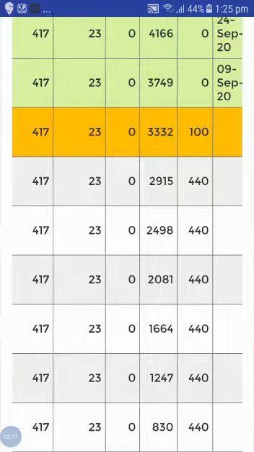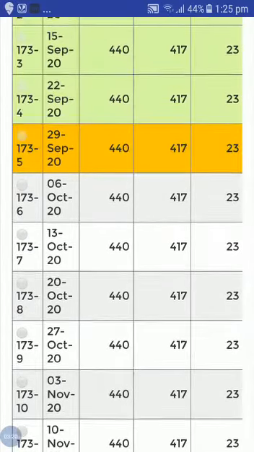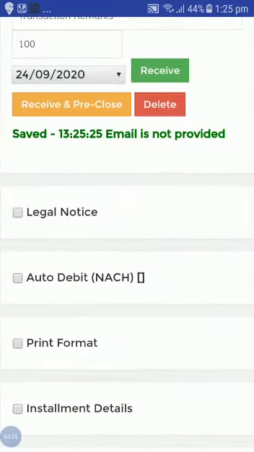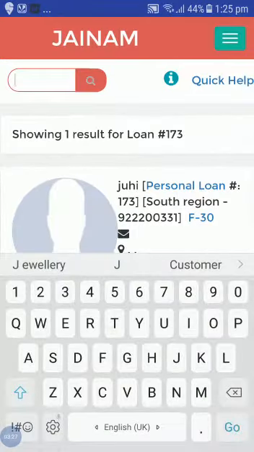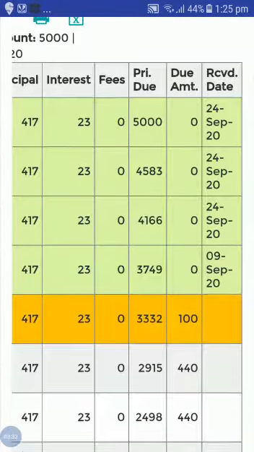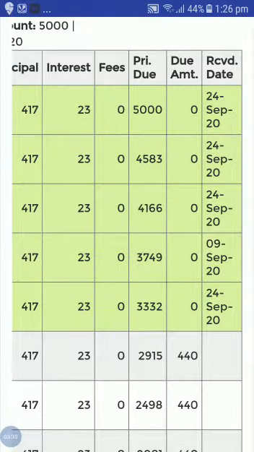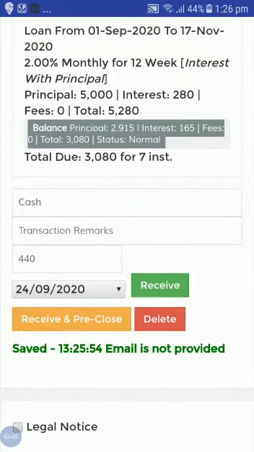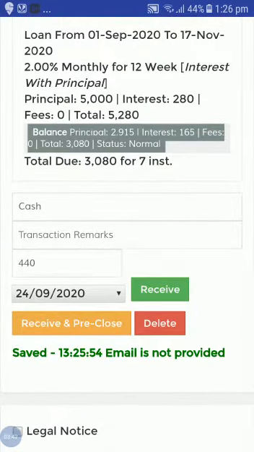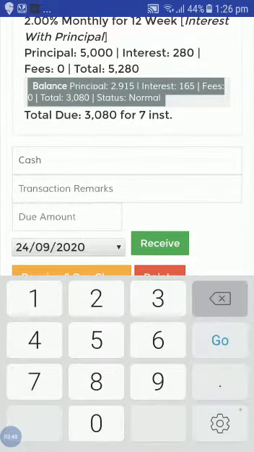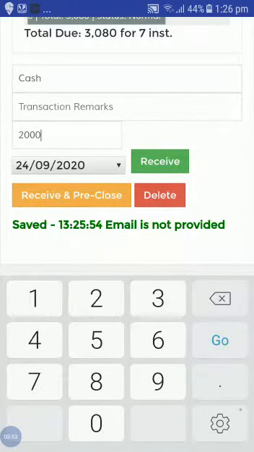So now I want to pre-close this loan and I will just receive this 100 from here, and I have completed, let's check, I have completed 5 installments successfully. The remaining amount you can see here, the principal 2,915 is still remaining. So let's take for example 2,000 and I want to receive and pre-close this account.